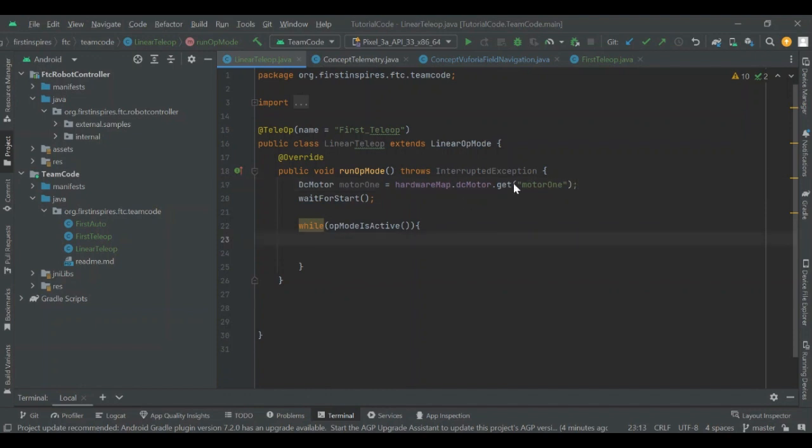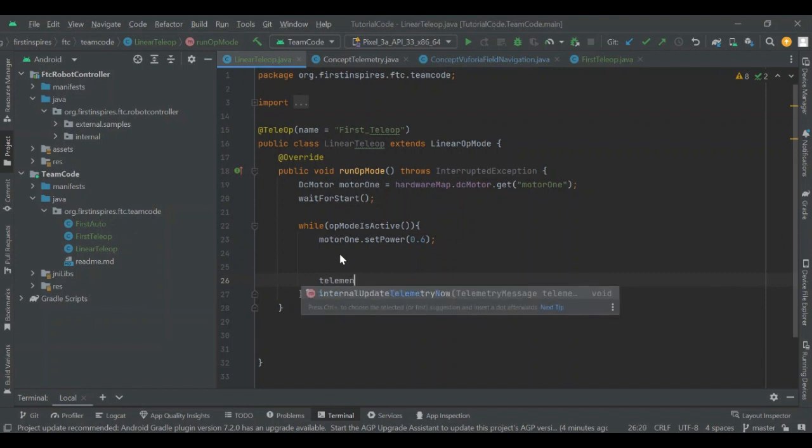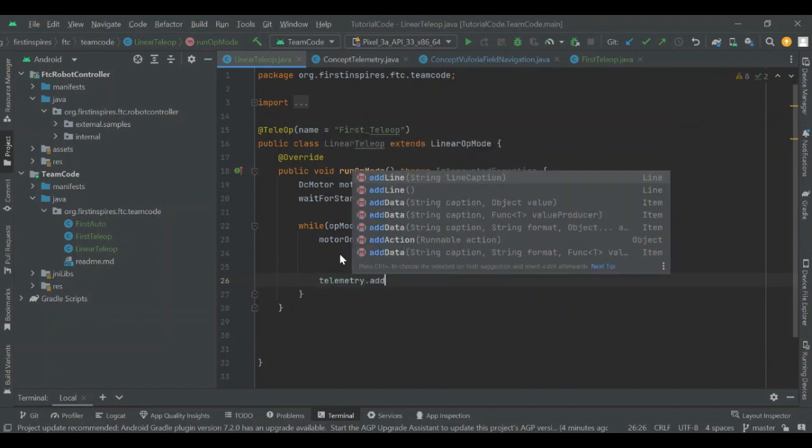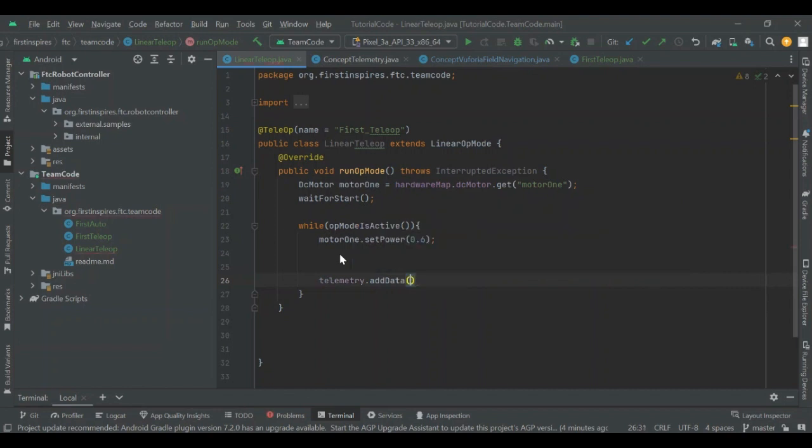Now we can say motor1.setPower(0.6), and I want to get in telemetry the current encoder position that the motor is at. So I can use my addData, "motor position", and motor1.getCurrentPosition(). Boom, I can just put variables in here like this.